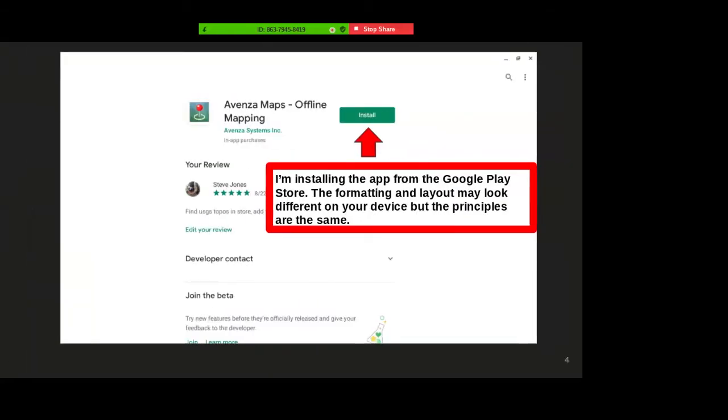So I don't know how many of you have the app installed already, but we'll start out with, if you don't have the app, it's going to the Apple Store, the Google Play Store, doing a search for Avenza and then installing the app. The formatting and layout will probably look different on your device, but the principles are all the same. And once you install that, it'll ask you if you want to open it, or you'll open it from an icon if you already have it installed.